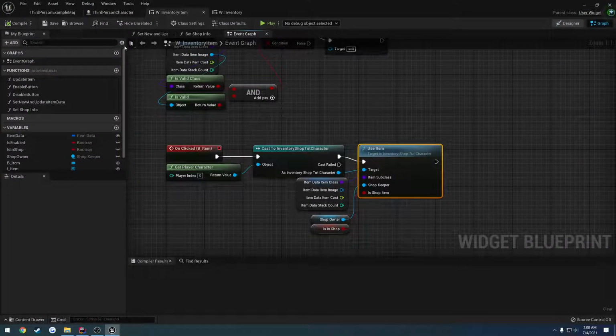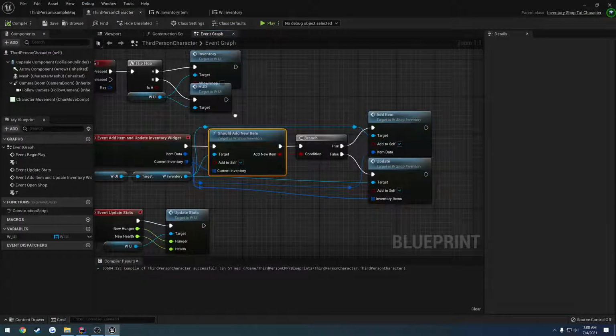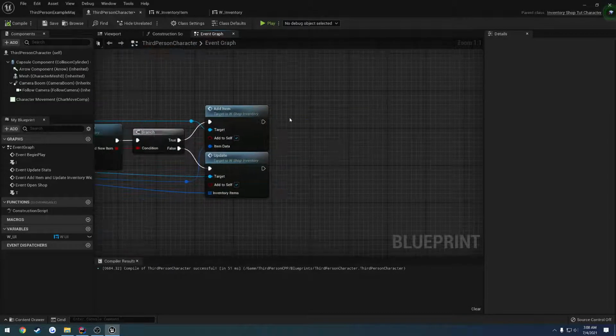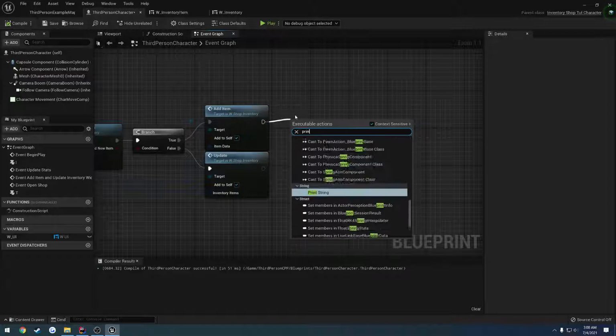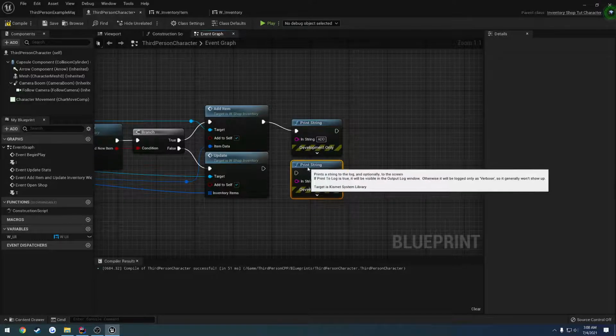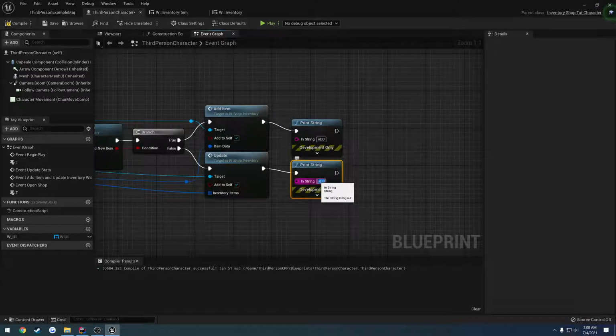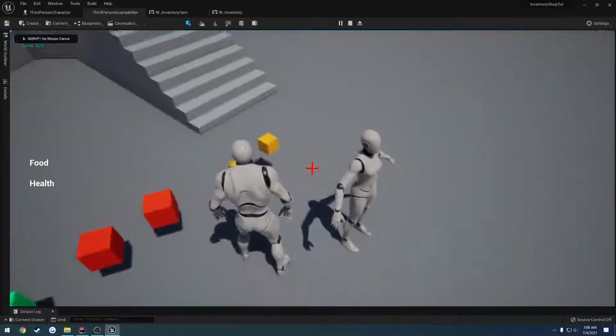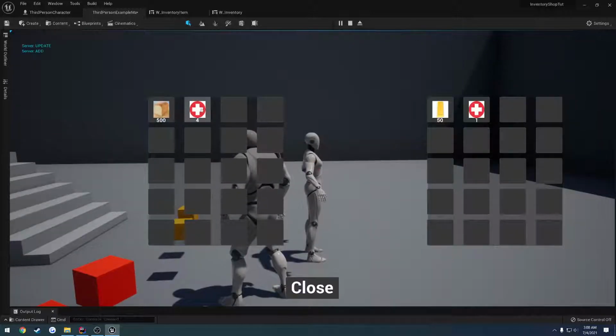So, for example, we pick up another thing of gold. Here's our add and update inventory widget. Let me show you. I'll print out a string for add item, and we'll make it say add. I'll print out a string for update item, and I'll make it say update. Now, watch what happens when I do the same thing again. So, I pick up the gold. Obviously, it says add. I buy the two med kits.